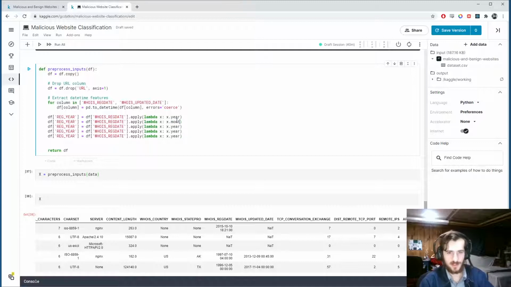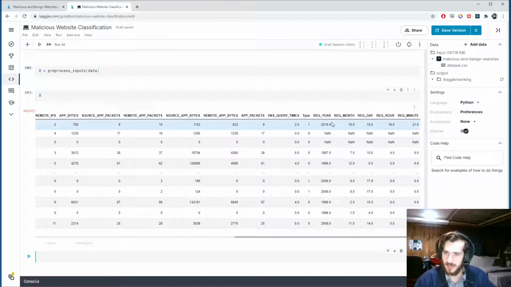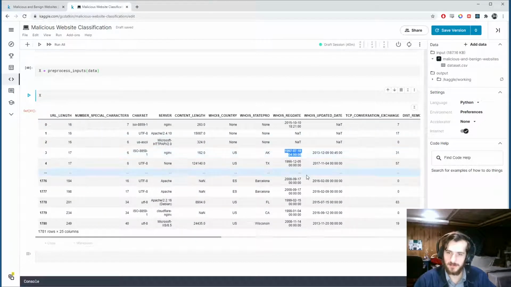So here's month, here's day, here's hour, and here's minute. And I'm getting those all from the same column, right? But I want to store them in their own respective columns. So this we'll call reg month, this we'll call reg day, this we'll call reg hour, and this will be reg minute. And it's as simple as that. We run this now. You can see we have all these new values, where all the values here have been extracted from the original datetime values.